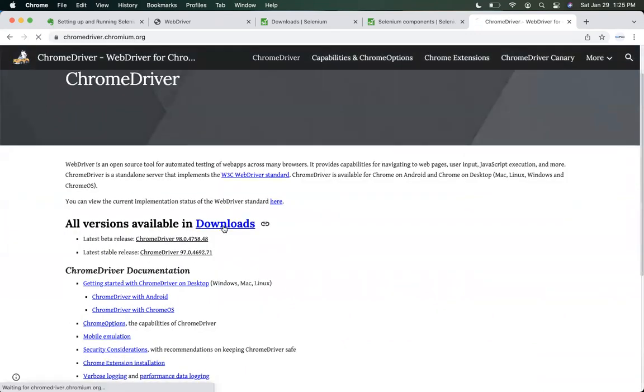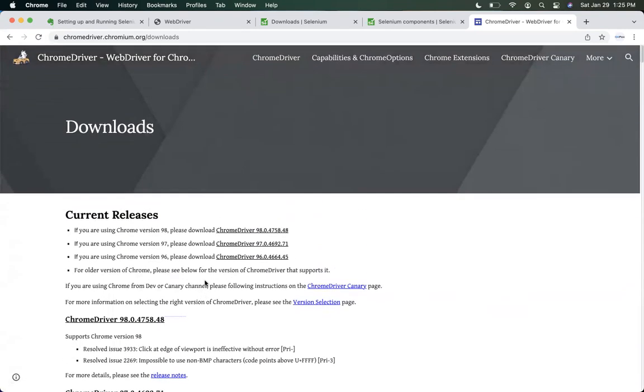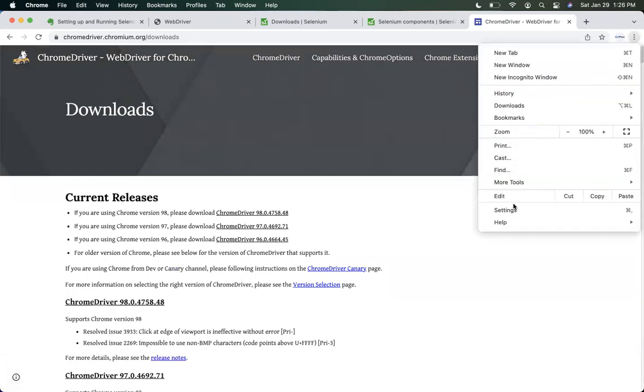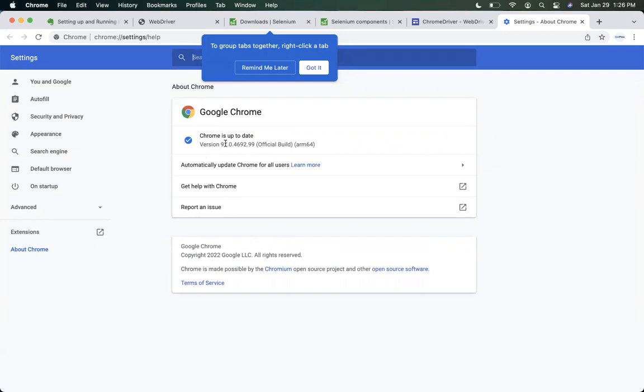Here click on downloads, and you have different versions like 98, 97, 96, and so on. So which version of ChromeDriver do I have to download? For that, guys, we have to check the version of the browser you are using. You can select these three dots, go to Help, and say About Google Chrome, and you'll get the version here, guys. So what is the version of the Google Chrome browser?